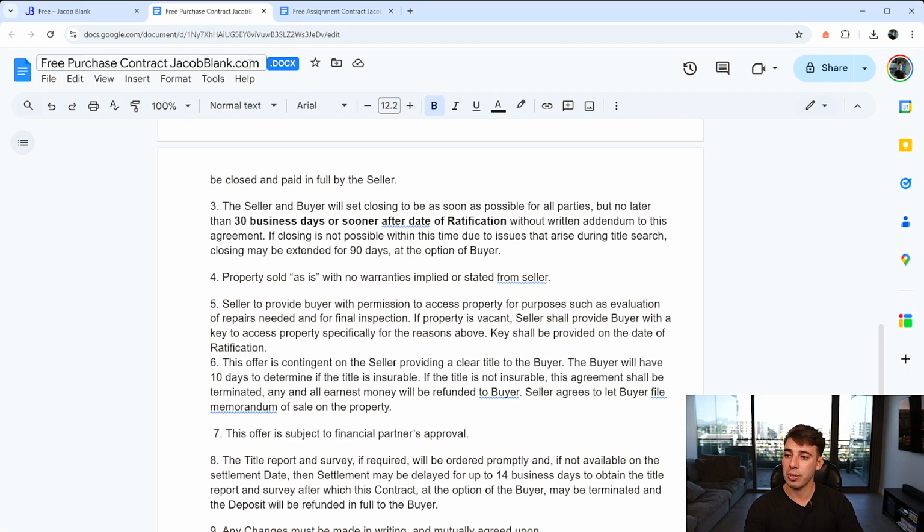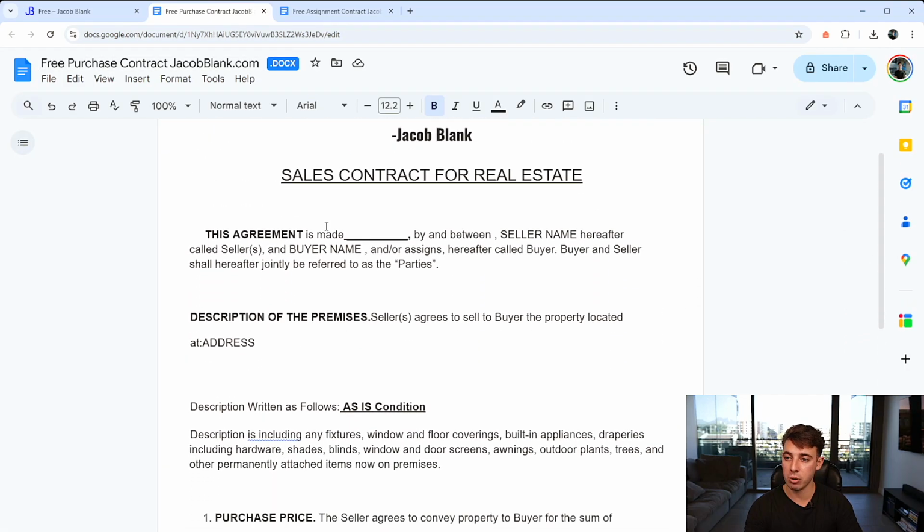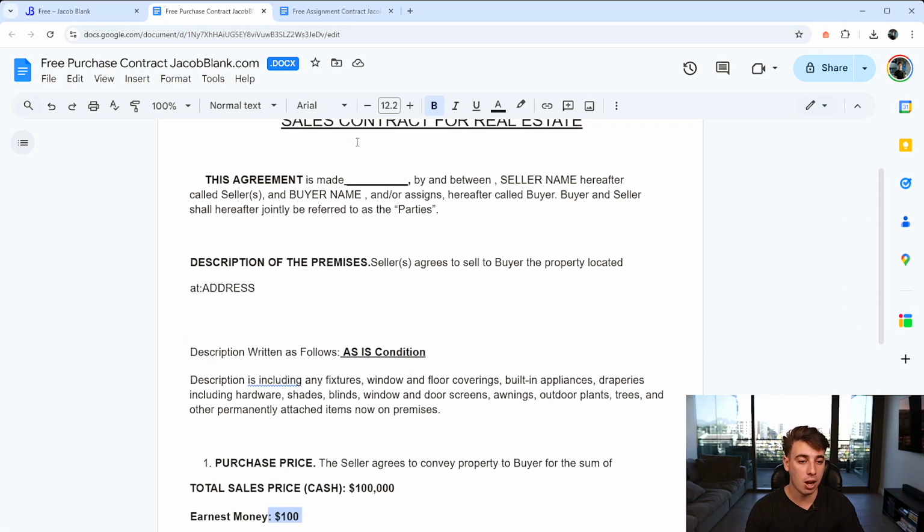All right, so this is the purchase agreement that we're going to be using when we get a property under contract with the seller. What you're going to want to do is fill out this contract and then send it over e-signature to the seller. You can use DocuSign or RightSignature, and that way they're going to be able to sign the contract electronically in their email. So that's how you're going to send it to them in order to get a property under contract. Now, how do you fill out the contract in order to send it to them?